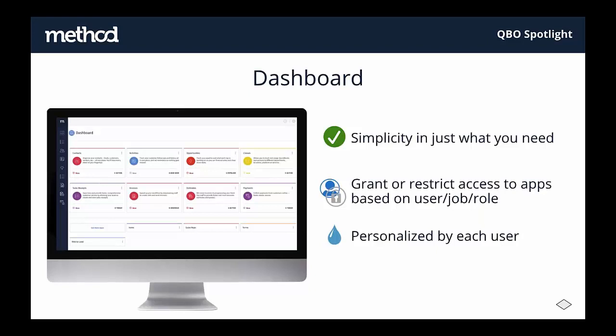And it's also a great way to grant or restrict access to various apps based on the person, their user, their rights, their job, or their role. So a salesperson versus a support person versus a manager can see different things on their dashboard or not see certain other areas. That also makes it a really powerful tool, because you can limit some of the accounting information, all that powerful information that comes from QuickBooks, to perhaps some users that shouldn't see some of the financial and accounting information on the Method side. And then, of course, you can personalize it by the user. So each user can have a different dashboard setup, different colors, different prioritization, and it works really, really well.